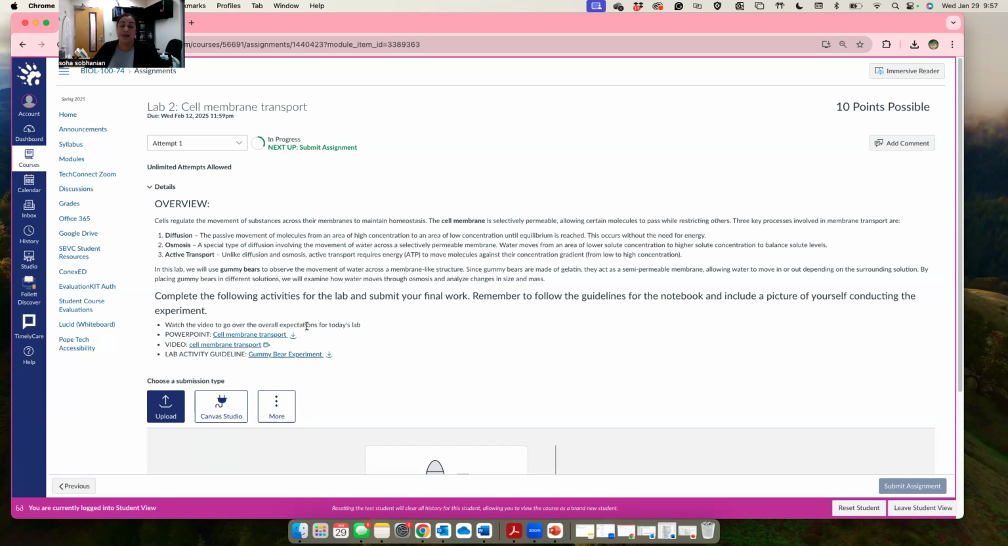So as it mentions the gummy bear, you do need some gummy bears. Please make sure your gummy bears are not vegan source because it does not work very well. So a typical gummy bear will work just fine. And then you also need water, cups, and some salt to run this experiment. Just a reminder, as it's mentioned here, please make sure that you're following the guidelines that are provided in your lab notebook and make sure to include a picture of yourself completing the lab activity.